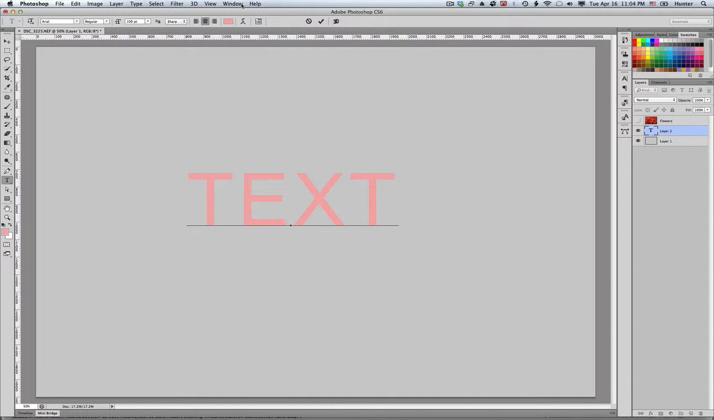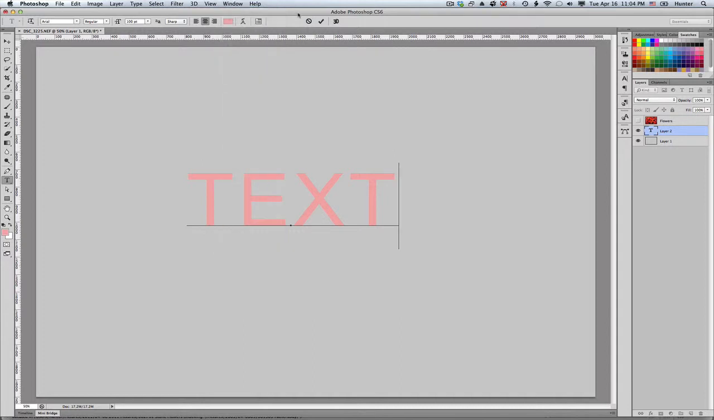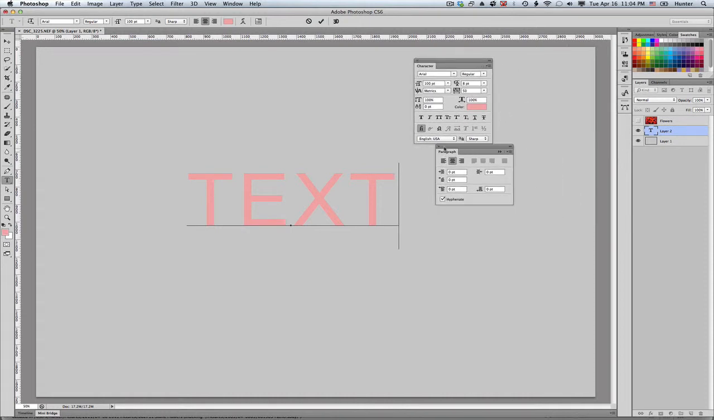Now if I want to change my text and I don't want to do it from the options bar here, I can select the character panel or the paragraph panel, and I can do that from either the window menu, or I can click this icon here and it'll bring out the panels from the panel dock. And let me separate these and bring them out.